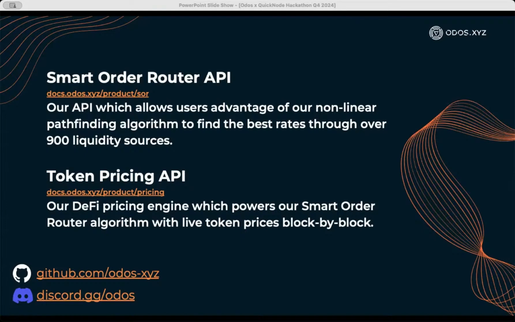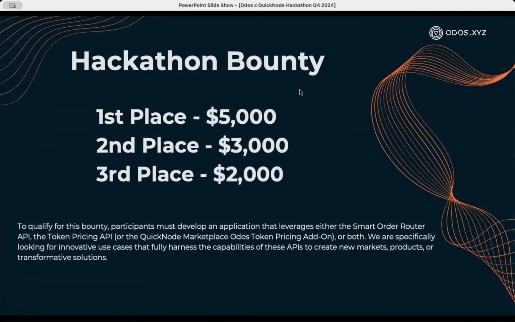So the scope of our hackathon is using one or both of these APIs to create an application which can really showcase innovative use cases that can fully harness the capabilities of these APIs to create new markets, create new products, or just otherwise transformative solutions.